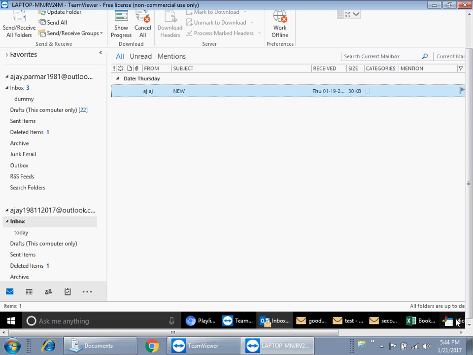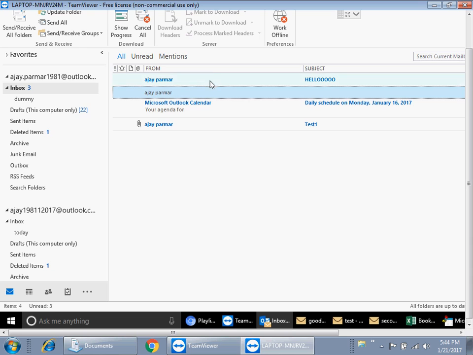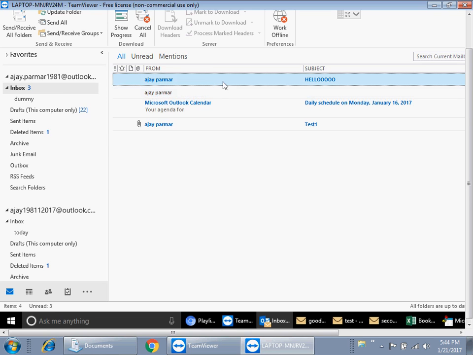So in this way you can define, this is the important code, set FOL equals, this is how you define. If I change this name to another name, so if I'm just going to make it 1981 at Outlook, I keep it like this, but this will be ajay.parmar. Okay, if I just go ahead and do this, it will pick up the inbox of this one. And as you can see, this is also an email I have received, which I just sent from this account a couple of minutes back. So now I have 4 emails: hello, blank, daily schedule, and the test one.